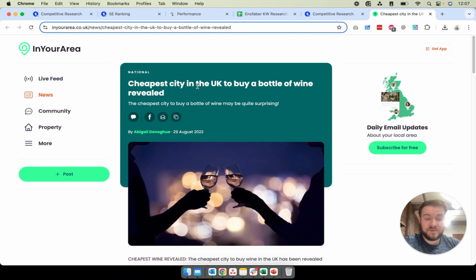In the next section, we'll go through how to actually use the keyword research that we've done and the competitor research that we've done, and start to form a clustering document which shows all the keywords in.